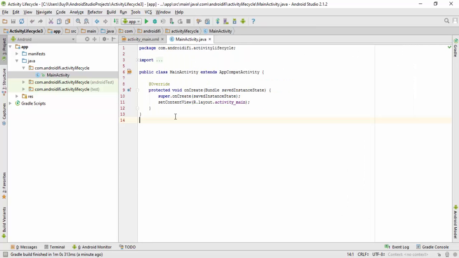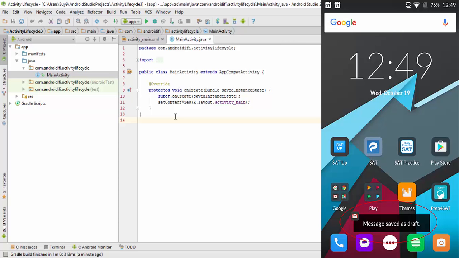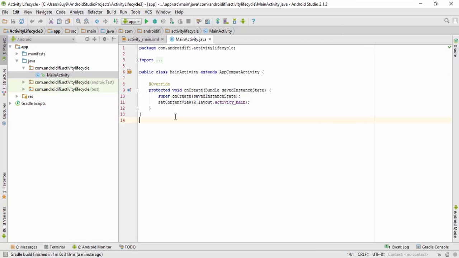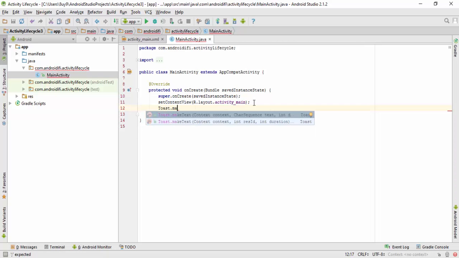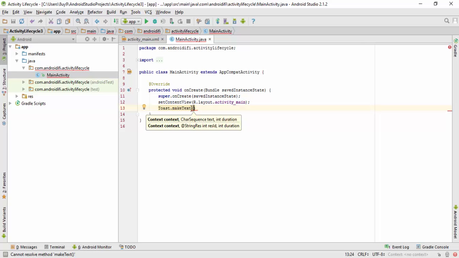We're going to display a toast message on the screen that will tell us when each of these lifecycle methods are called. If you don't know what a toast message is, it's basically a short message that mostly appears at the bottom center of the screen for a few seconds to let the user know that a certain action has occurred. To create a toast message, we are going to type Toast.makeText, and this makeText method is going to take 3 input parameters. The first one is the context, the second one is the actual message that you want to display on the screen, and the third one is the duration, which could either be long or short.